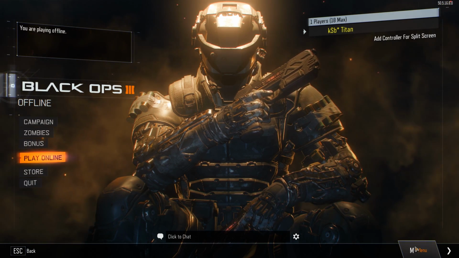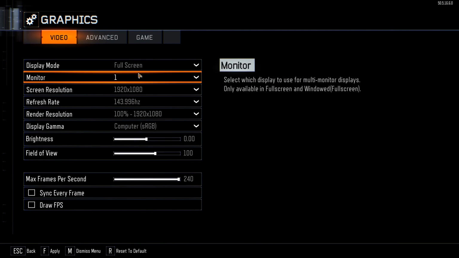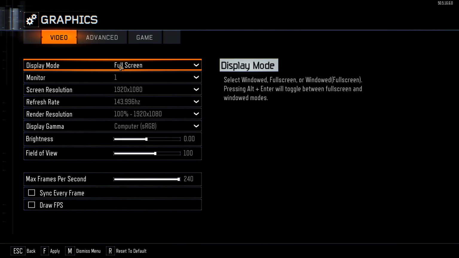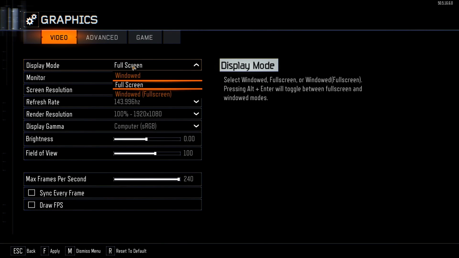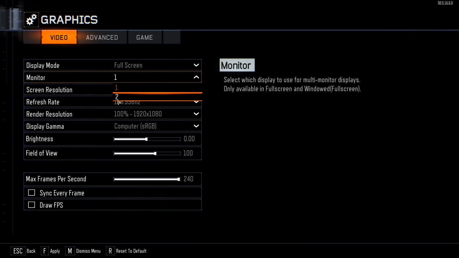Now, first thing, navigating into menu options and graphic settings, your display mode should always be full screen. This is what I run. Windowed mode will always give you FPS problems, so just run it on full screen. The monitors option is basically how many monitors you have. I have two, but I use my main monitor, which is my first one.